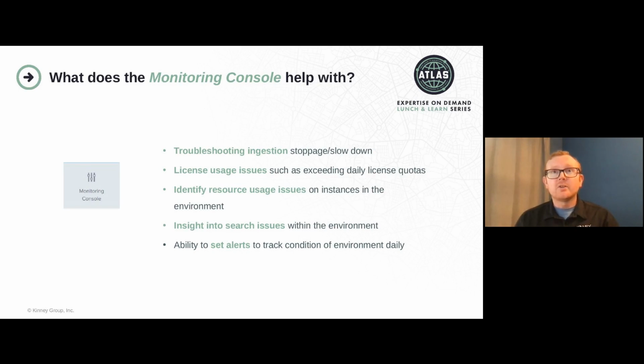But what does monitoring console help with? This is not a comprehensive list of things that it can handle, but you can troubleshoot ingestion stoppage or slowing down, license usage issues, such as if you're exceeding your daily license quota, and identify resource usage issues on the instances in the environment. You get insight into search issues, and you also have the ability to set alerts that can track the condition of the environment daily.